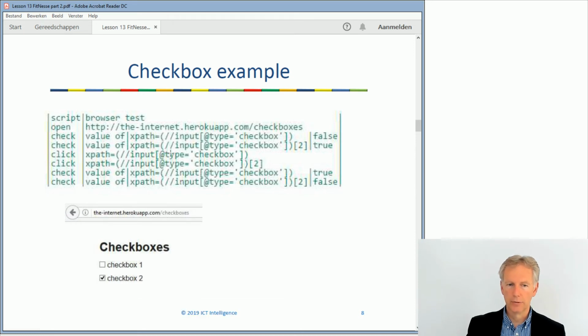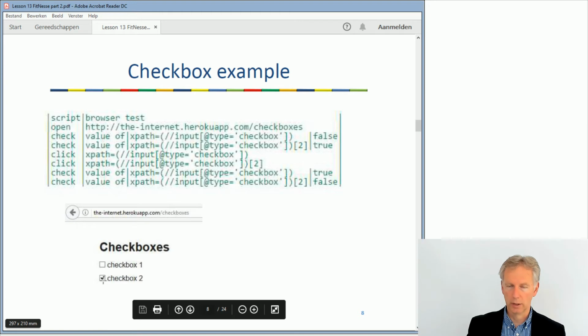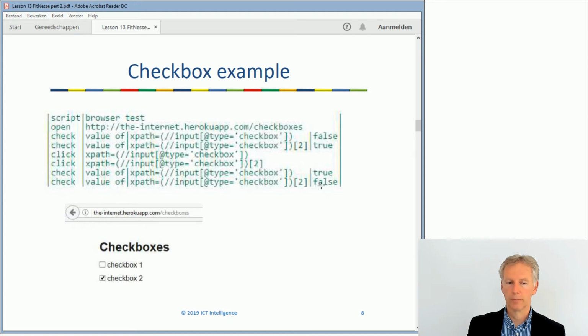Then I click the first checkbox. I click the web element with this locator. Then I click the web element with this, basically the second checkbox. That means the first checkbox should be checked and the second one not. And that's what I'm going to check again. The first one should be true, the second one should be false. Let's click and open.